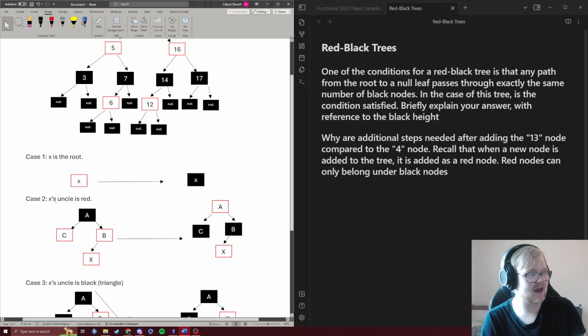Case 2 is if X's uncle is red. This simply means that if a red node is added and its grandparent's other child, which is not its parent, is red, that means that you need to recolor the uncle, the parent, and the grandparent to whatever color it is not. So, this B turns to black, this C turns black, and this A that was black turns red.